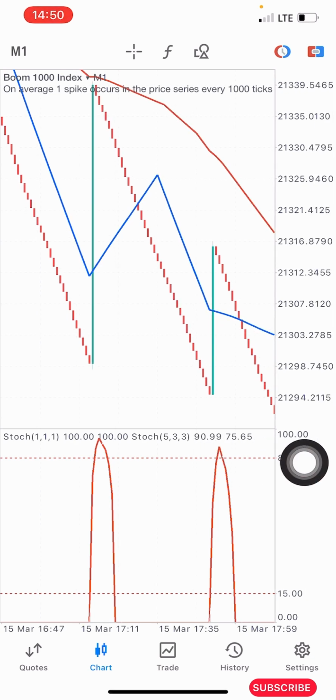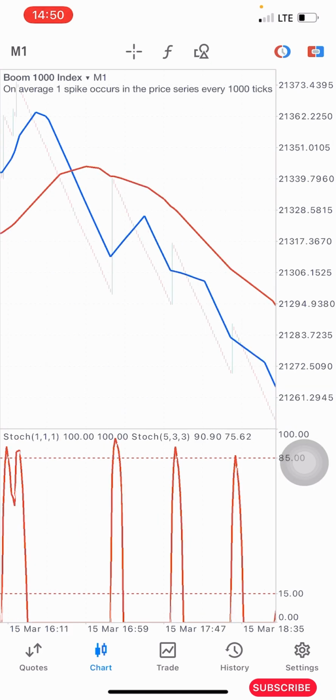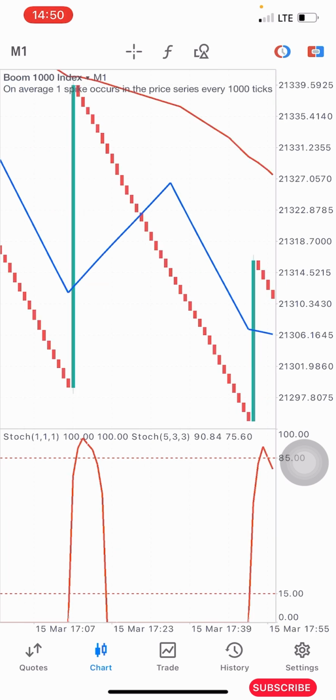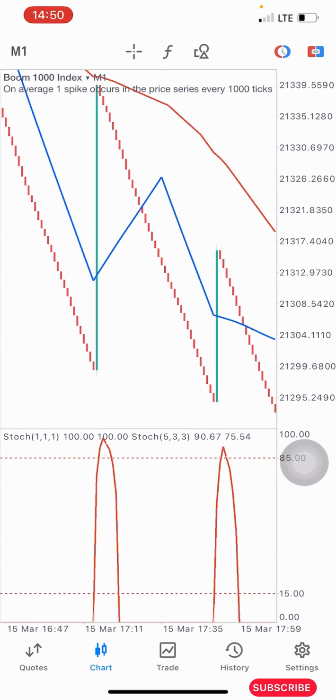For the zoom level, you zoom out completely and then you zoom in twice, right? Zoom in 1 and 2. Zoom in 2 times. That's the zoom level. Zoom in 2 times or 3 times. That's the zoom level for this strategy.